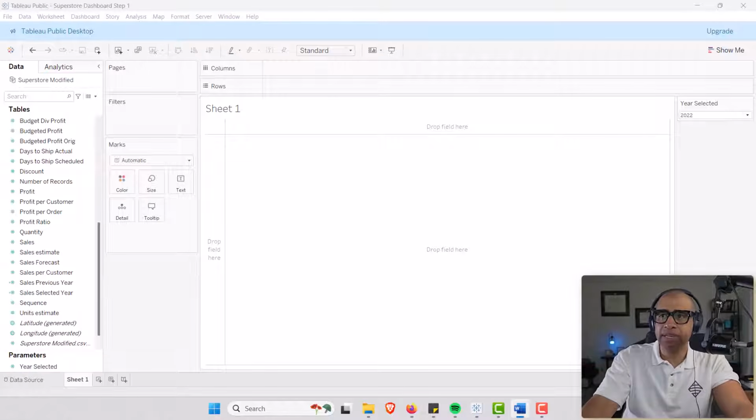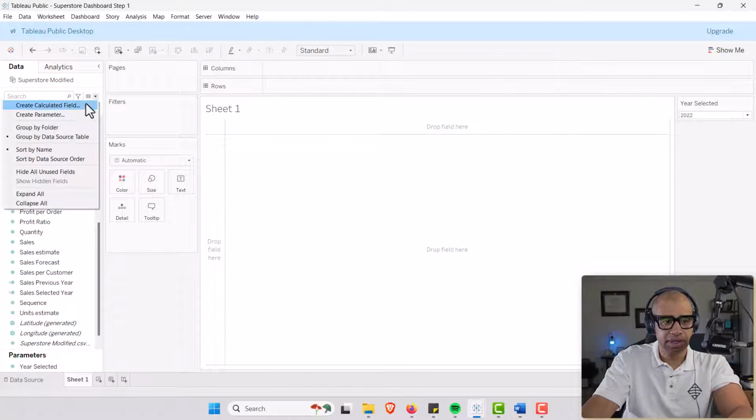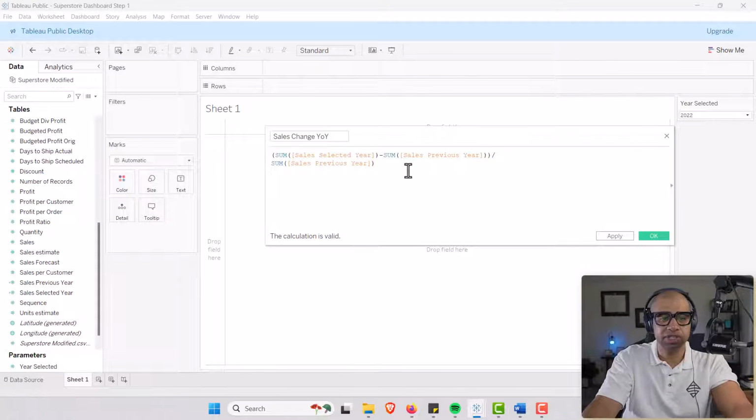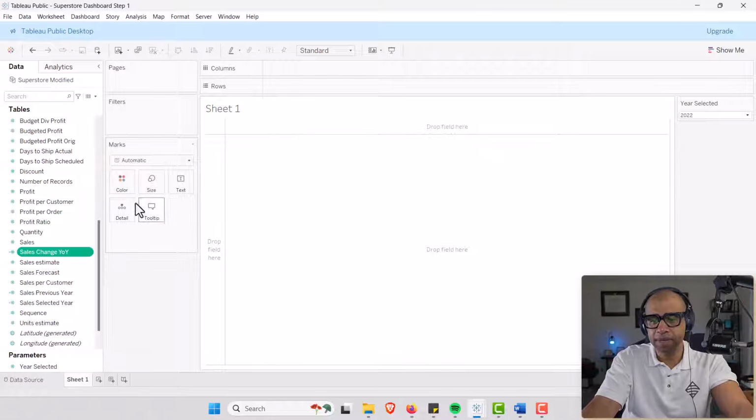Let's create a calculated field called sales change year over year. So let's go ahead and do this. Create calculated field, sales change year over year. And again, just going to copy this in here. This is just the formula for a year over year. You have the selected year minus the previous year divided by the previous year. It's going to give you your sales change year over year. So let's go ahead and build that out.